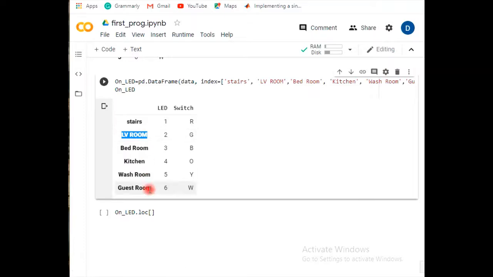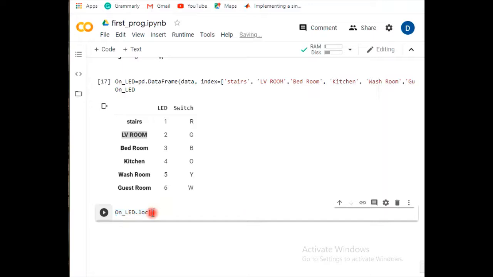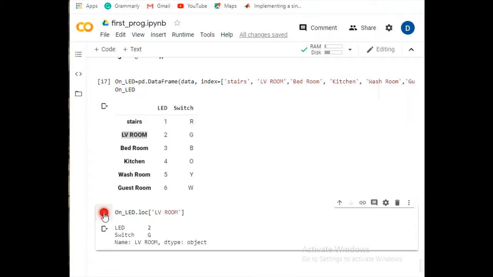Copying this and checking it out. And let's see the output. So the living room is LED number 2, and the switch is green, and the name is given as living room, and the data type is object.